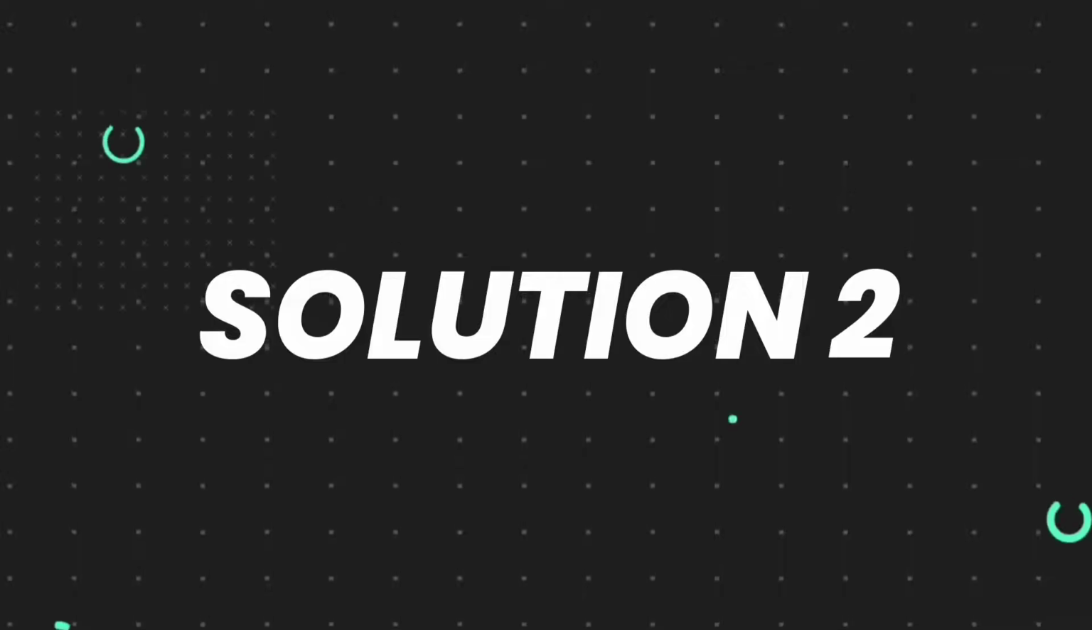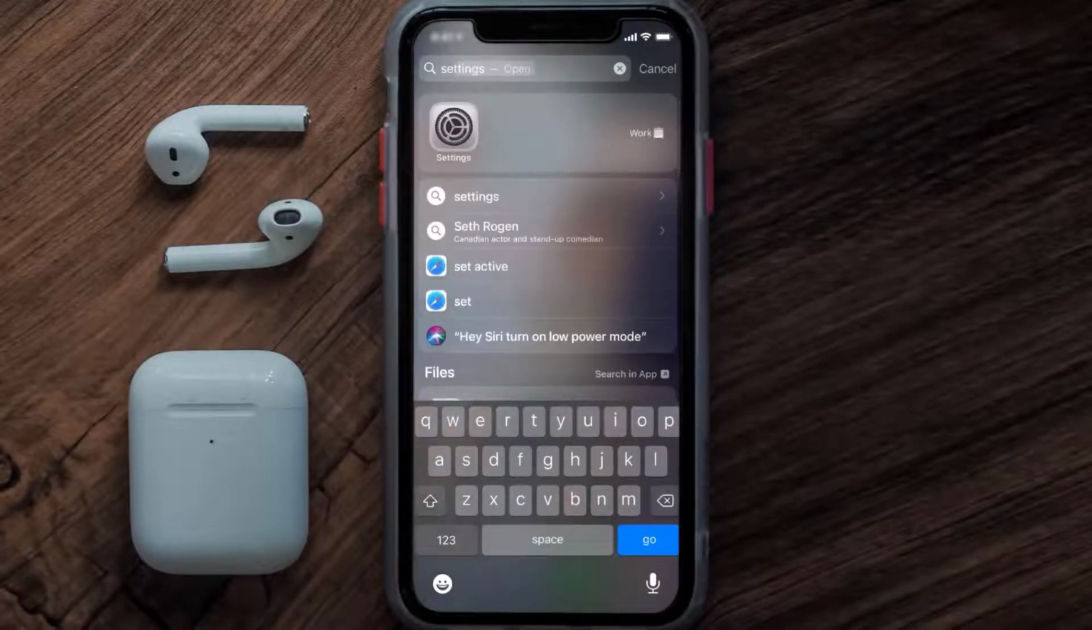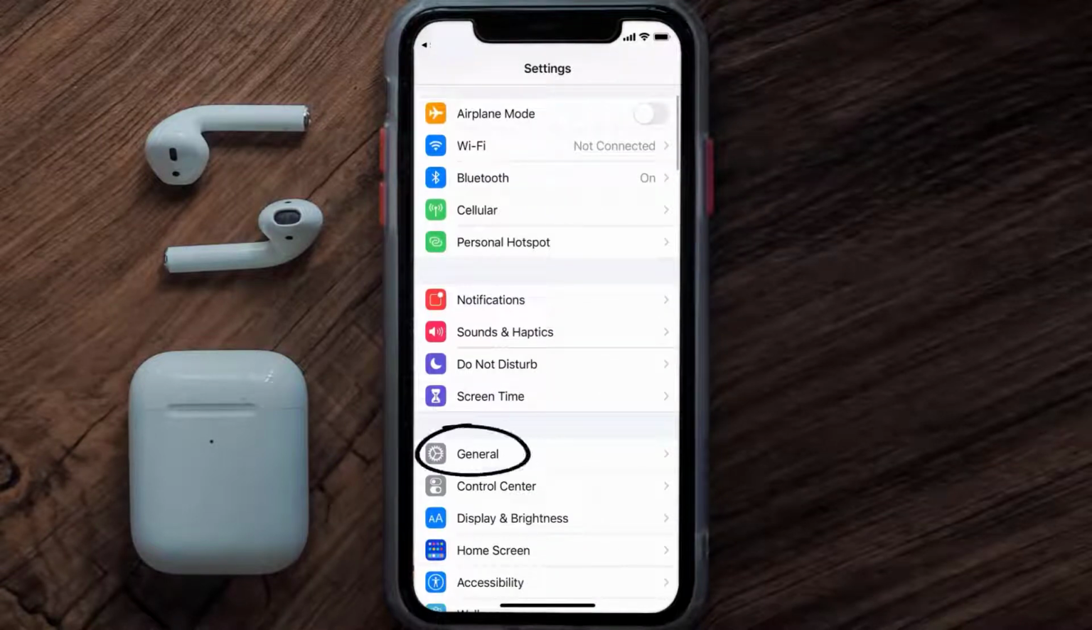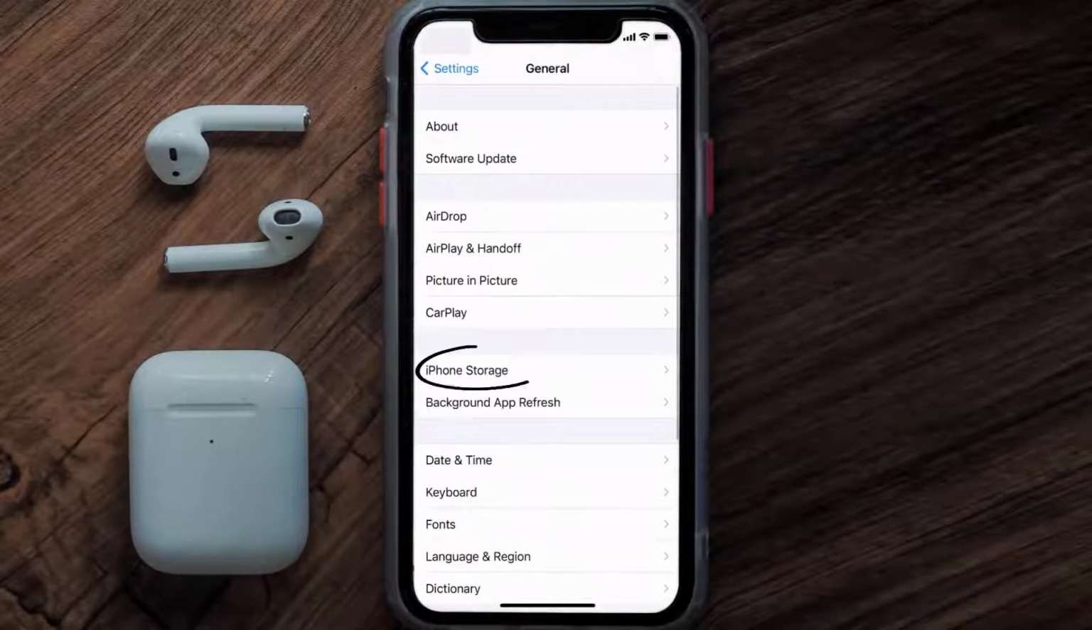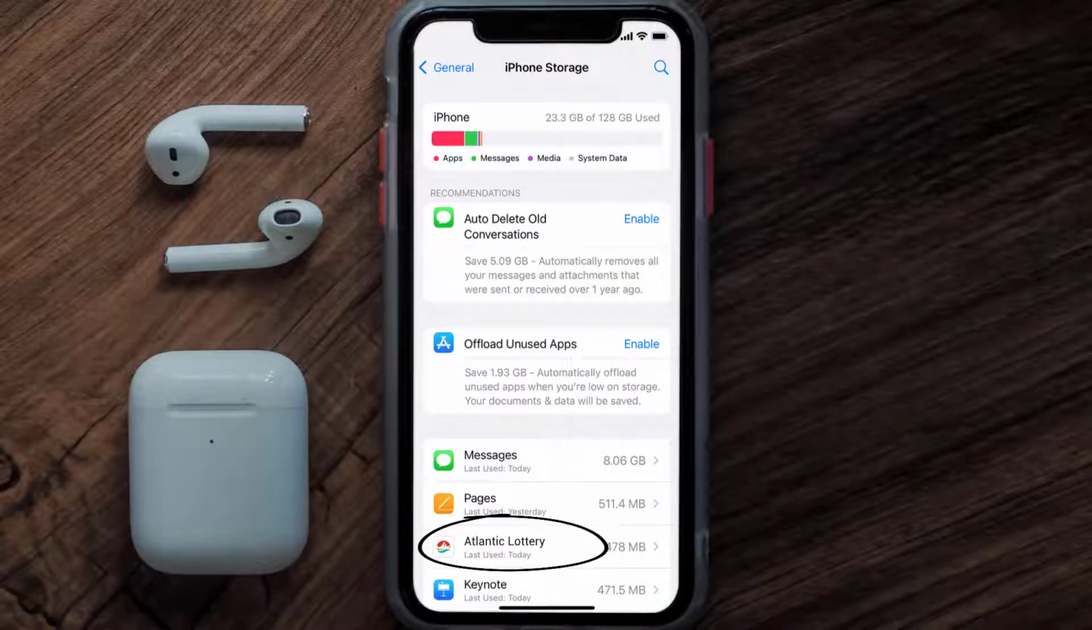But if you still encounter this issue, then you need to clear App Cache. Go to your device settings and then scroll all the way down to General and tap on it. Then tap on iPhone Storage. From here, search for the Atlantic Lottery app and then tap on it.